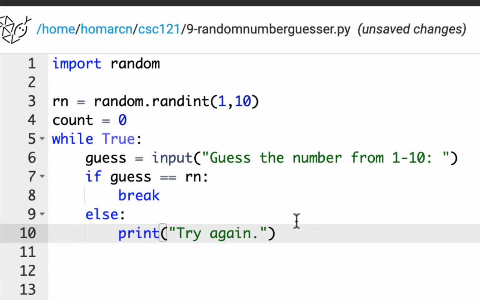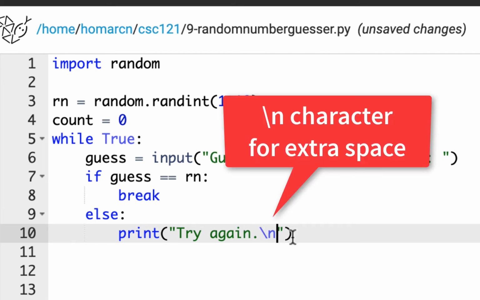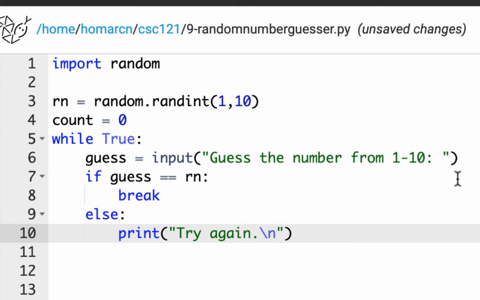So it's going to say try again, and then we can put a new line maybe in here, so that after it produces the guess again, there's a little space. We could have put it here, but I'm going to put it here so that after we try again, there's a little space and then it says guess the number. So we'll try that out.